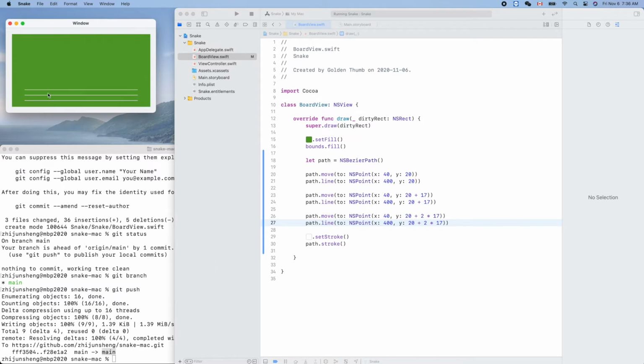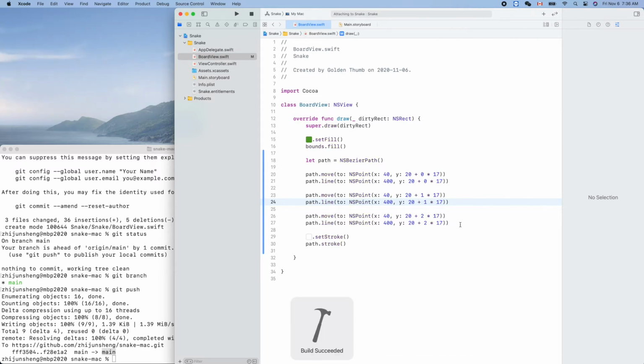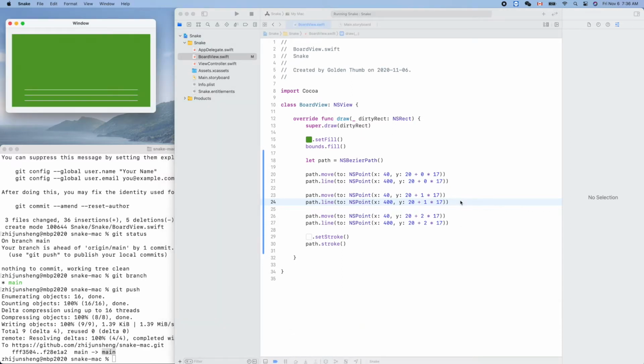Right, the third line. If you'd like to keep the pattern here, this is a very good practice to figure out the pattern. 0, 17. Here is 1, 17. Why do we need the pattern? 1, 17 and 2, 17, right? Run it. We didn't change the logic, we just reformatted our code.